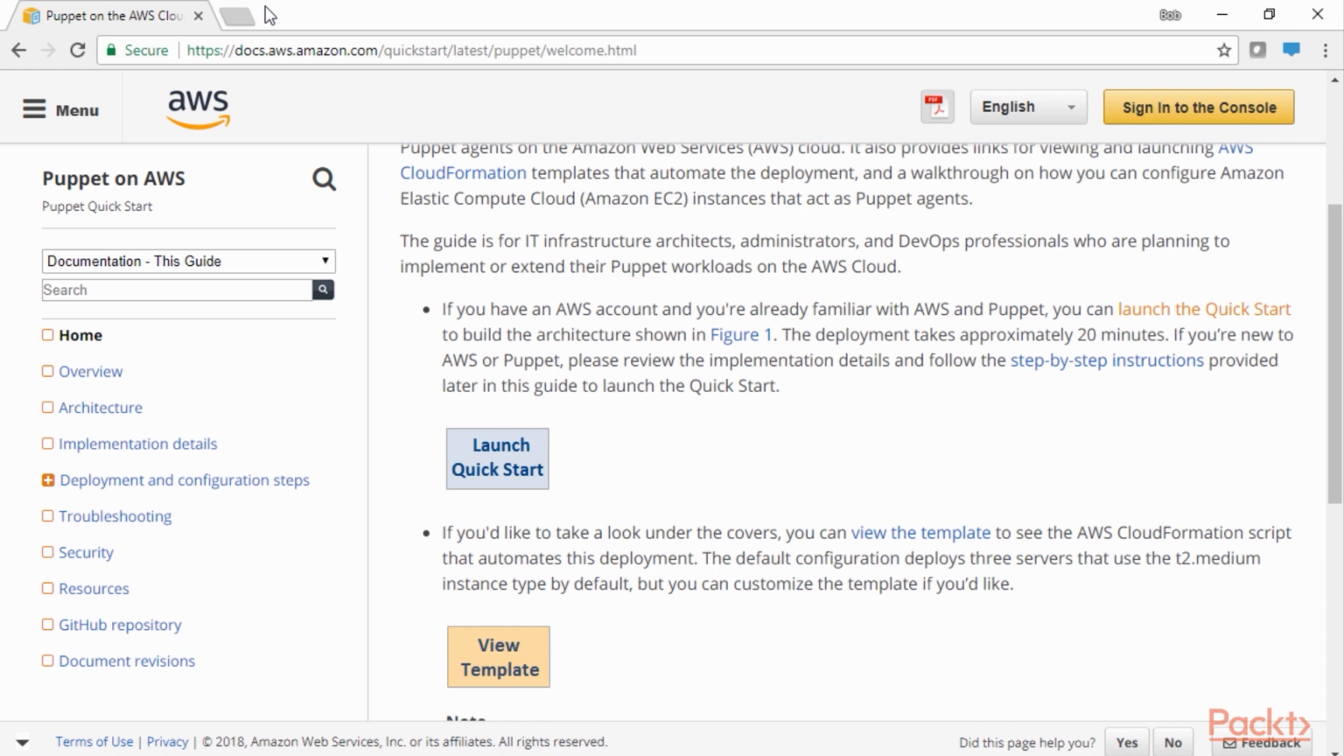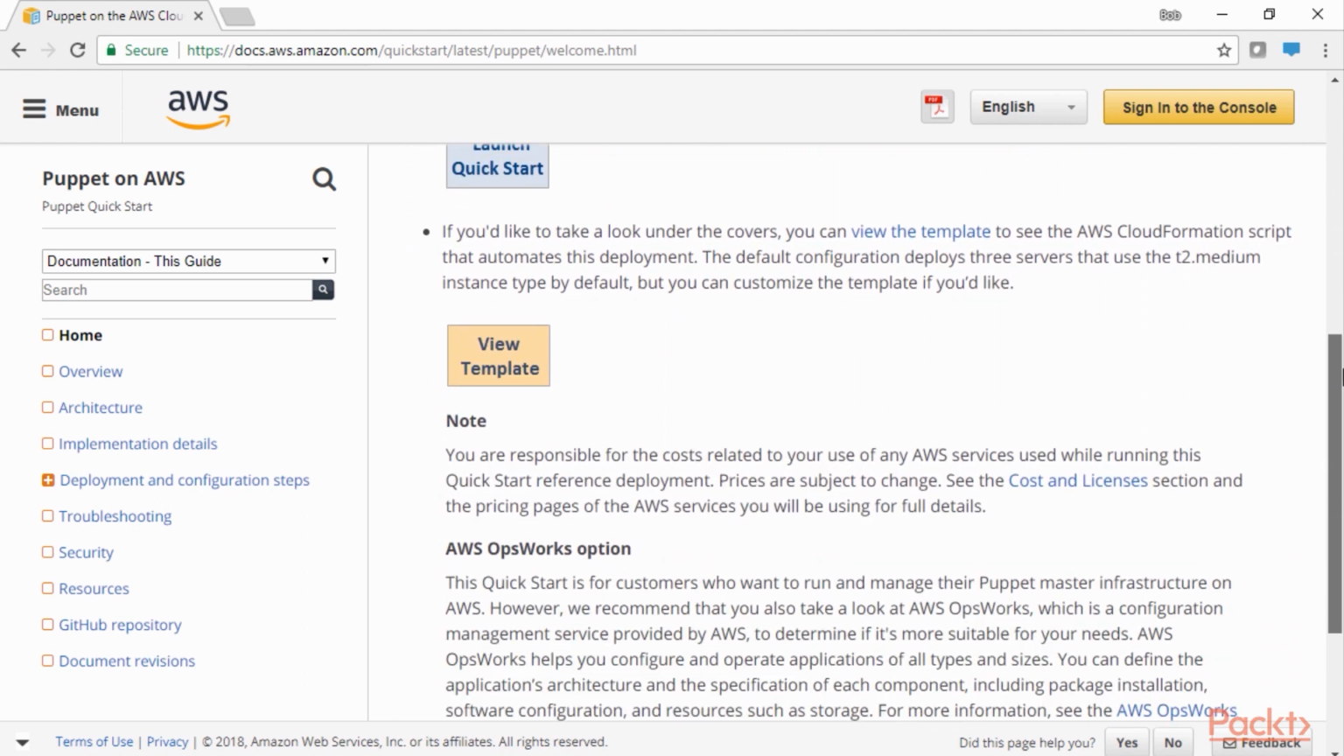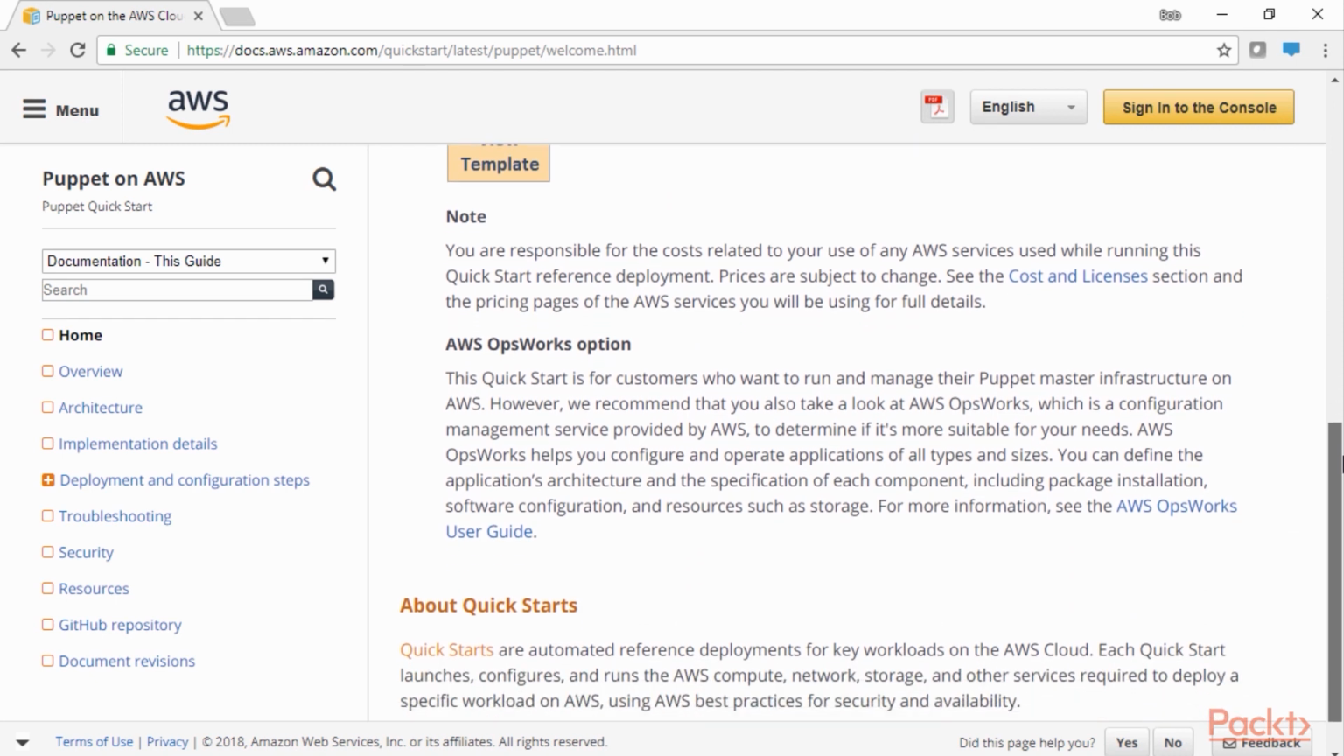Now we can either view the template or we can launch the QuickStart guide. If you launch the QuickStart guide, AWS will automatically get the template for you, so you don't have to search for it.